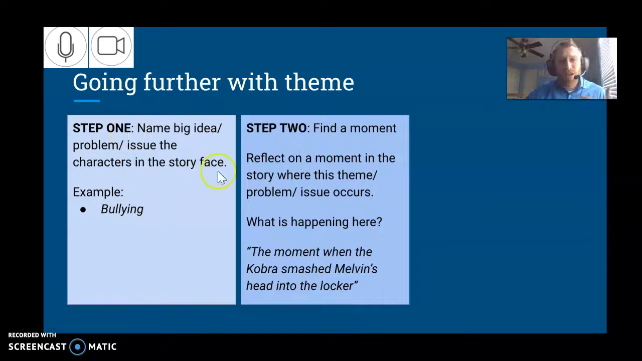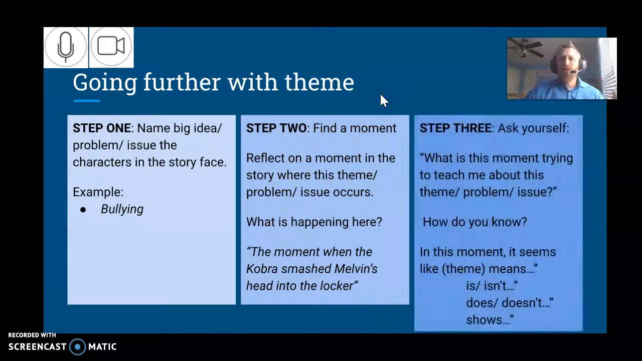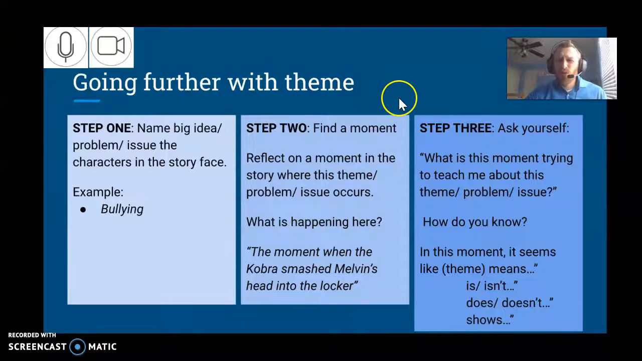So step 1, we found the problem or the issue, the theme that is going on. Step 2, we found a moment in the story that showed this theme. But now we want to go further. We want to ask ourselves, okay, so what is this moment in the story trying to teach me about the theme? Here are some good ways to think about it.